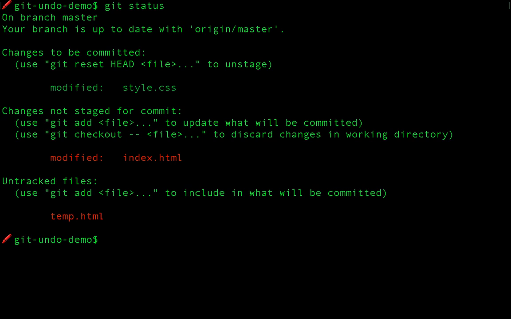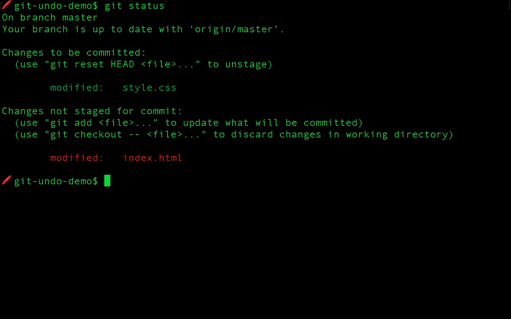This summary is very helpful so that I don't accidentally commit something I didn't mean to. The first thing I realize is that temp.html is not a file I actually want. I created it, but I don't want it anymore. I certainly don't want to commit it. Since it's untracked by Git, I can just delete it normally. It has nothing to do with Git. The command for that is rm temp.html. Okay, run git status again. It's gone.